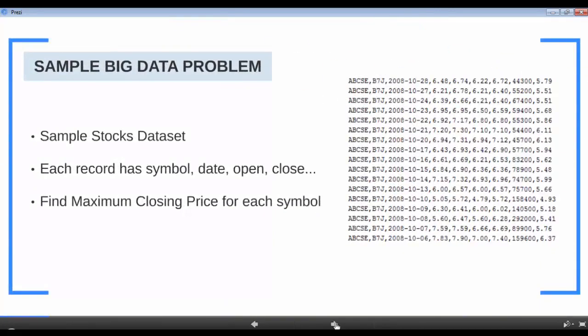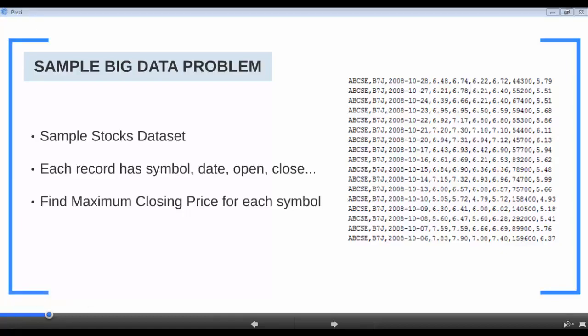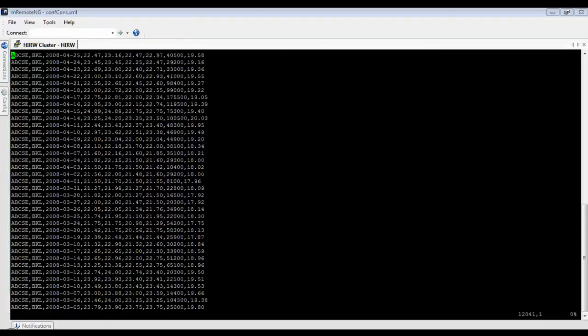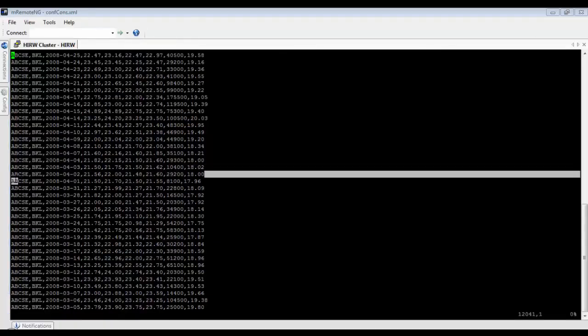Here's a problem we'd like to solve today. We have a data set with information about several fictitious stock symbols. In each line in the data set, we have information about a stock symbol for a day. Information like the opening price, closing price, high, low, volume, etc. So here is the data set. So let's pick a line here. So this is going to be our record.